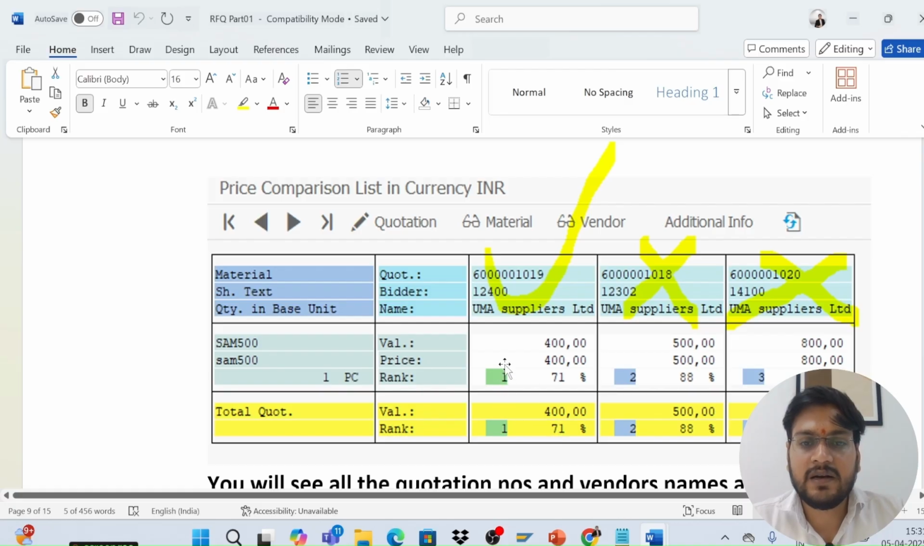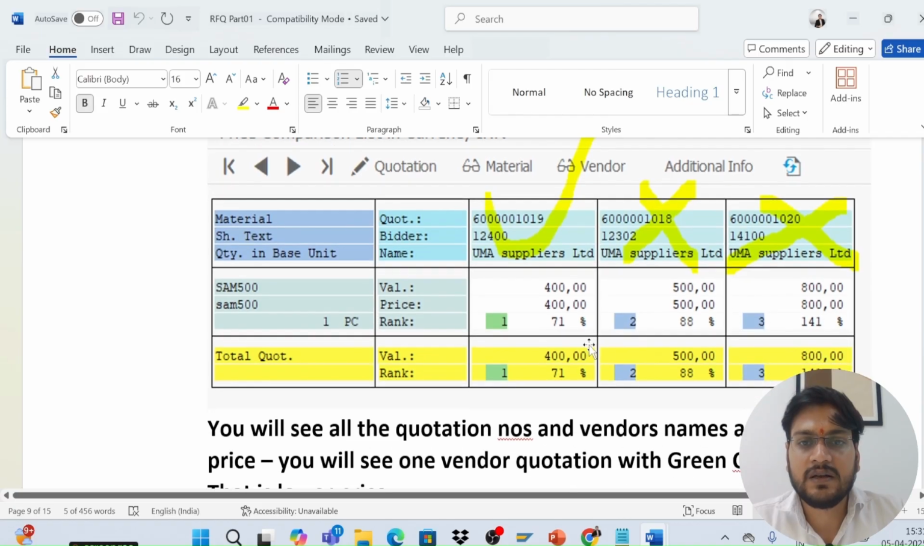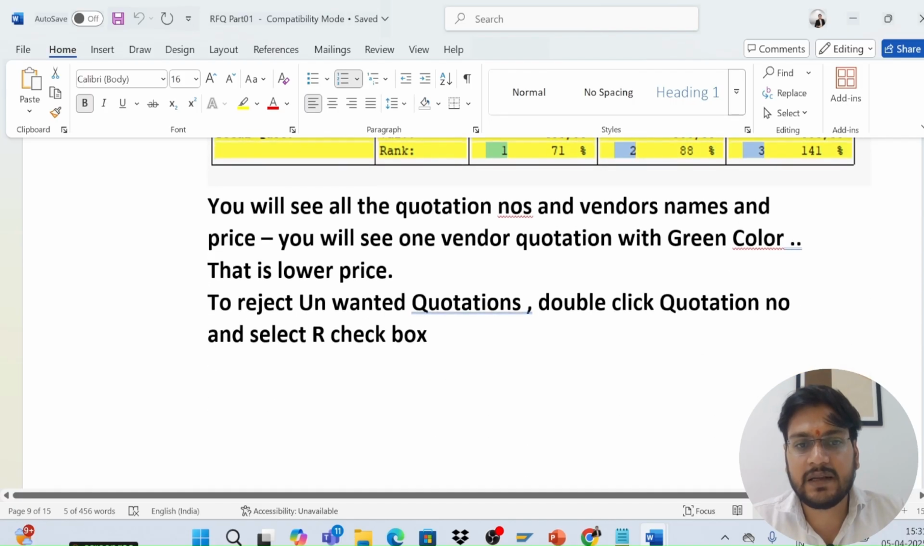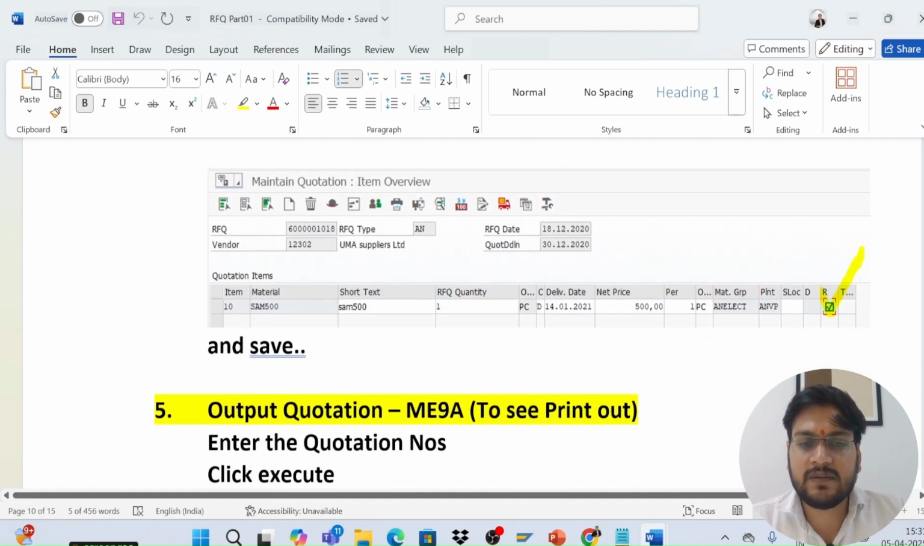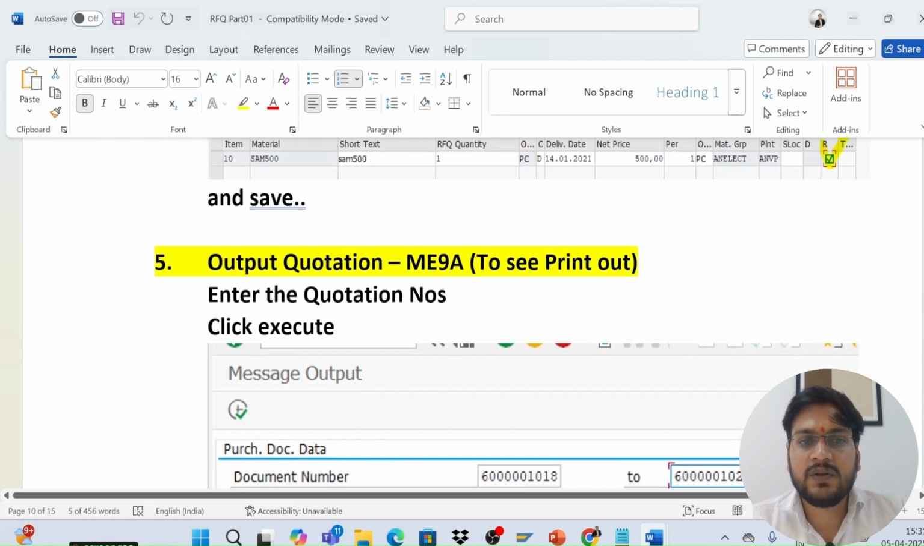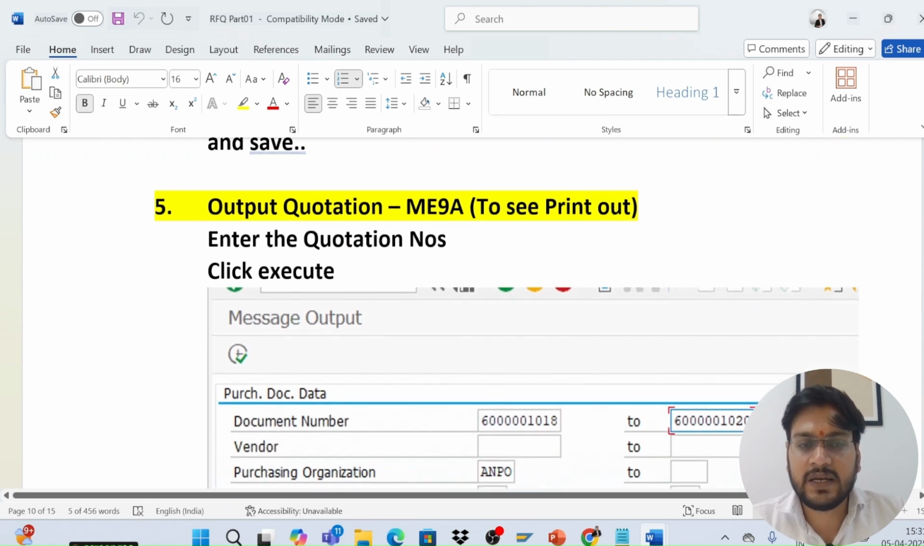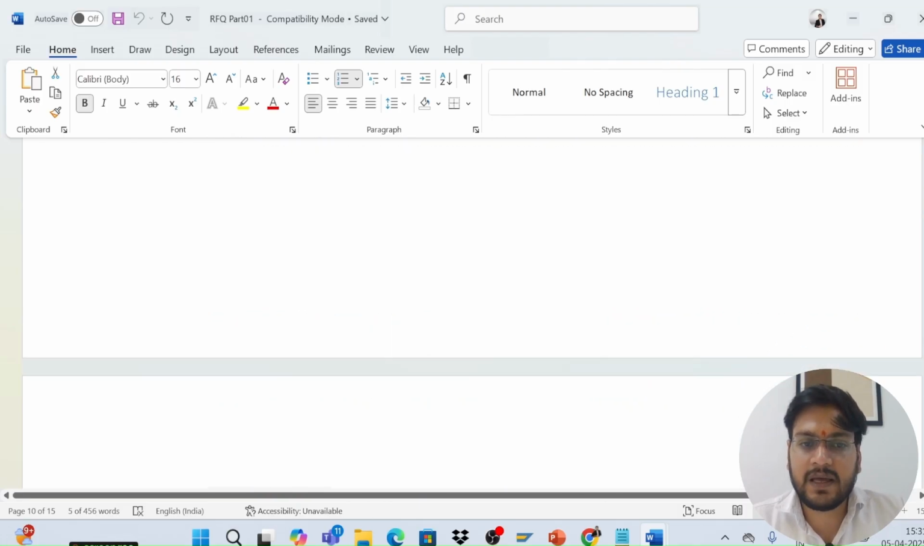And it will turn a green signal, and another one turns to a blue signal. So whatever is the selected supplier, you just need to select it and create a purchase order. That simply means we are going to purchase from this supplier. But the suppliers we are not going to select, we simply reject. For that we select the R checkbox and save. Then we send a rejection letter to the rejected supplier, and for the selected supplier we create a PO.